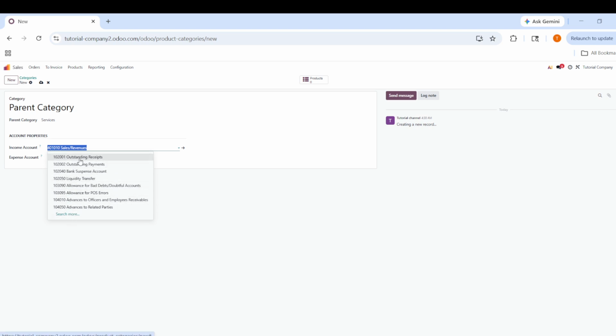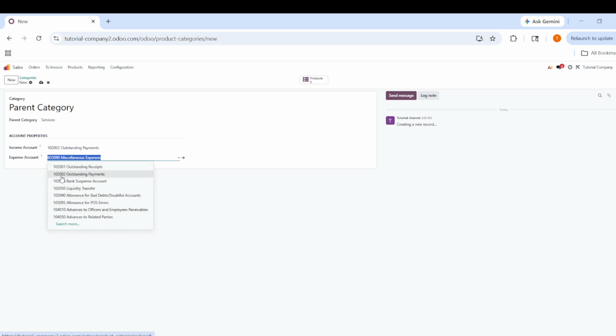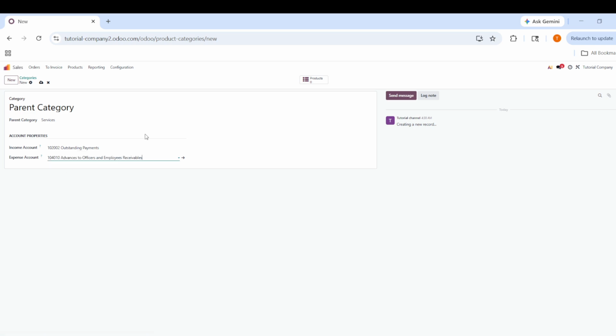Once the basic category information is in place, you may need to configure additional business settings. Look for the Account Properties section. This part is used to connect the category to the accounting behavior that Odoo should apply. Depending on your company configuration, you may be asked to set income and expense accounts, and you may also need to review valuation methods and related options. If you are unsure what to select, it can help to check your existing categories first, since they often show the correct accounting setup for your company.